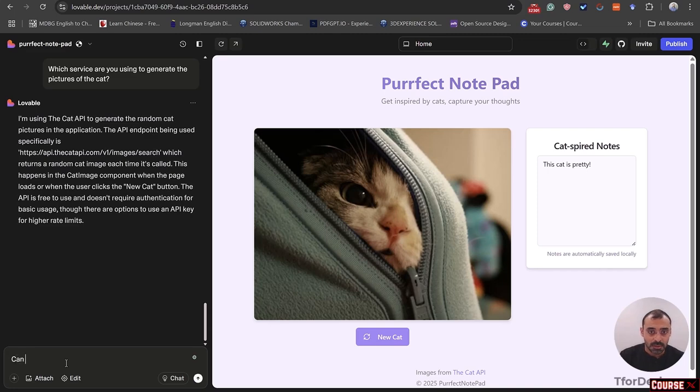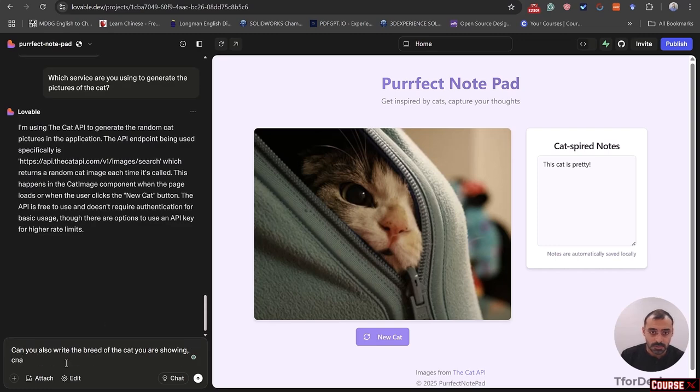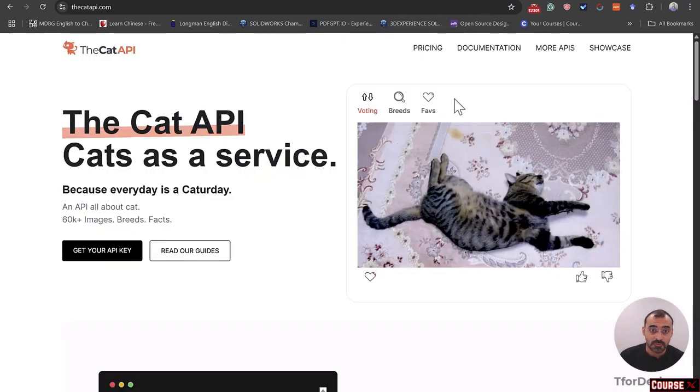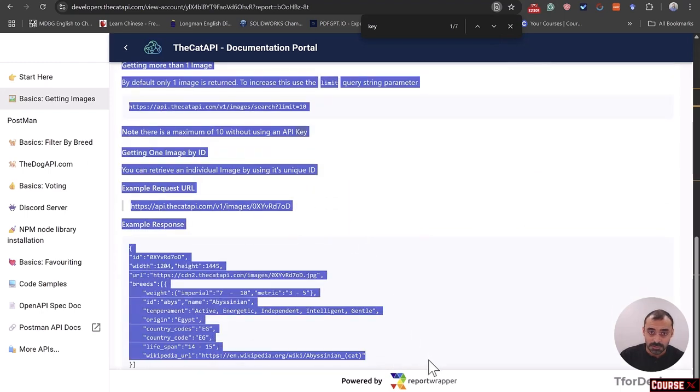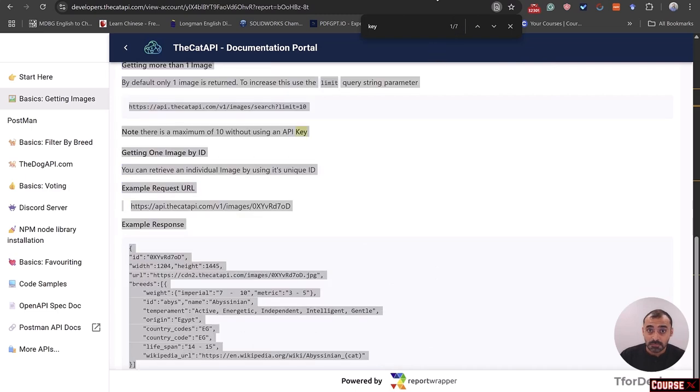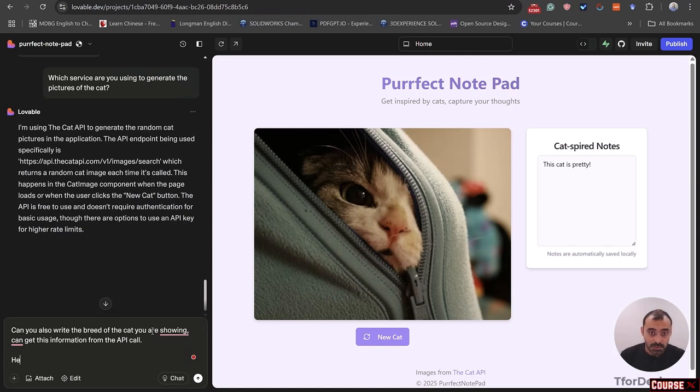So I'm going to say, can you also write the breed of the cat you are showing? Can you get this information from the API call? And just in case, again, I'm going to give it the documentation for the Cat API. So I'll go back here and copy this one just because it has all the parameters. I'm going to say here are the documentations for the API.